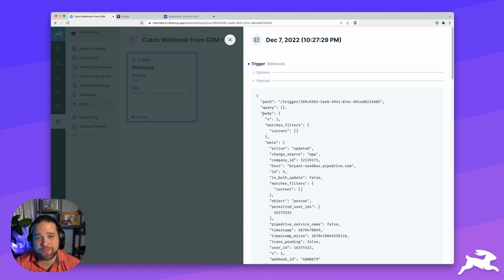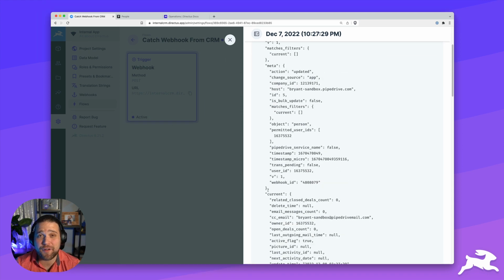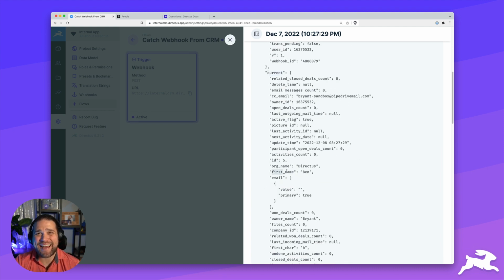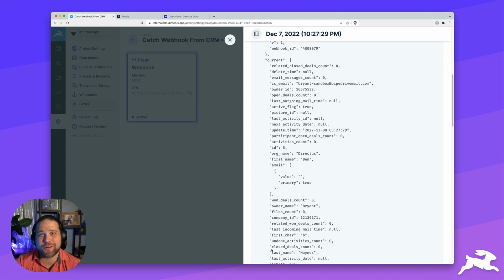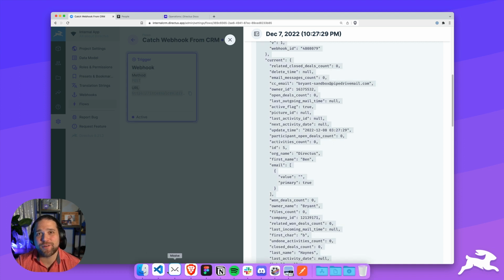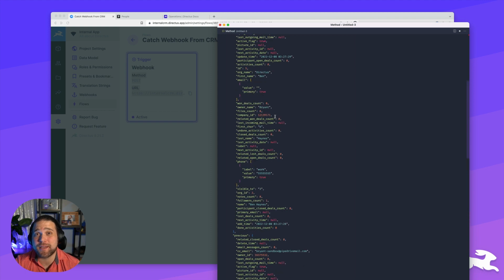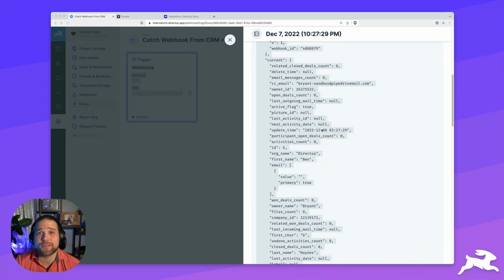And I'll just load up the trigger there, and I can see this is the payload coming from the Pipedrive webhook, and it's pretty detailed. And I'm going to copy and paste this into VS Code, my code editor of choice, so I've got it later as a reference when I am adding an operation for creating or updating people inside my Directus instance.